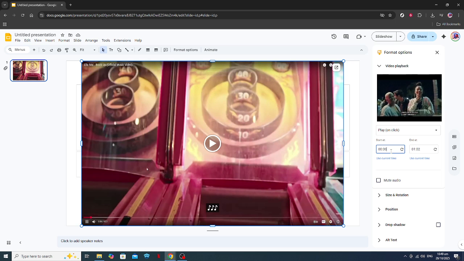For instance, if you want your video to start at 1 minute and 30 seconds, type 1:30 in the start box. After setting the desired times, be sure to click outside the box to save your adjustments.